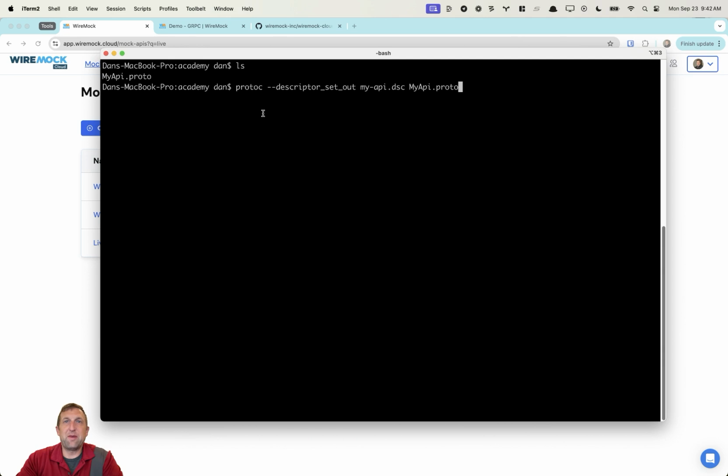As you can see from the command line, the protoc execution requires an argument of descriptor set out, the name of the descriptor file that will be generated, and the Proto file that will be used to generate the descriptor file. After running this, we will have a descriptor file in our directory.